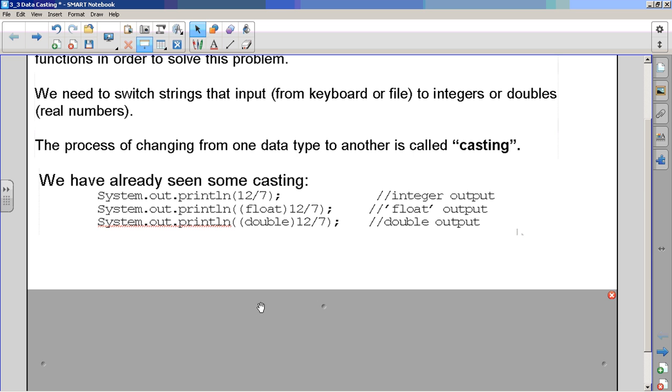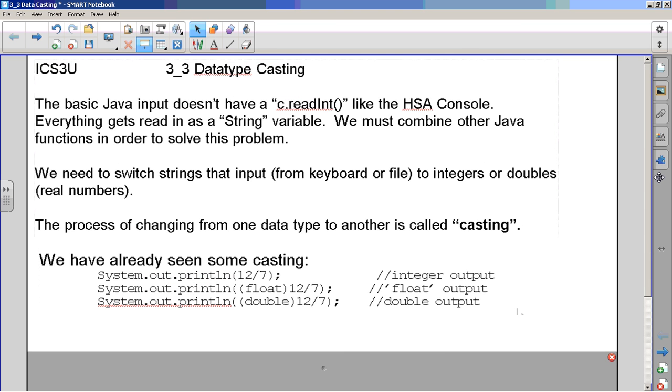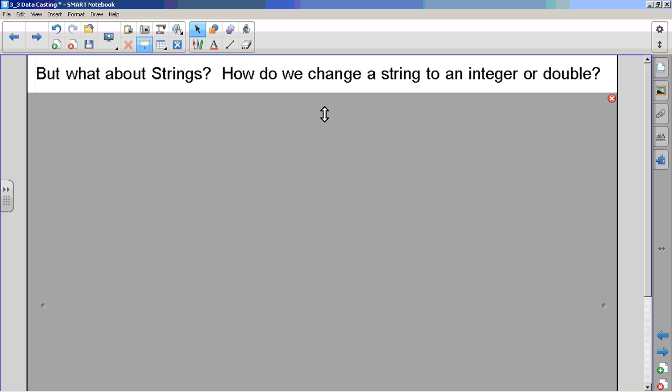This isn't what I care about, right? I'm reading from a file or from the keyboard. I'm asking the user to put in some input, and it's coming in as strings, but I want them to be numbers. That's the issue. So what about strings? How do we change a string to an integer or a double?